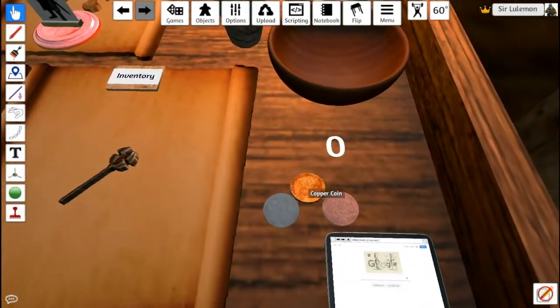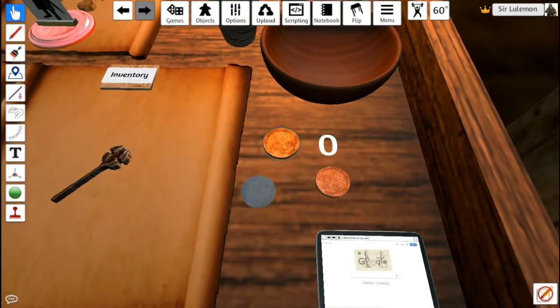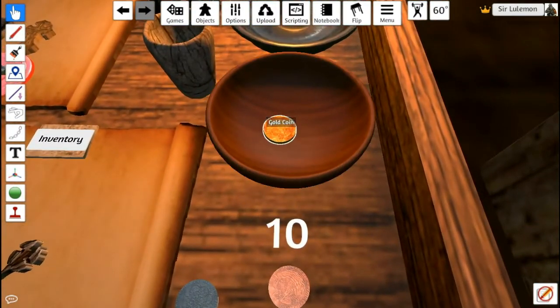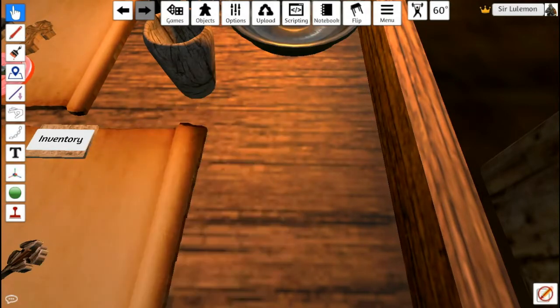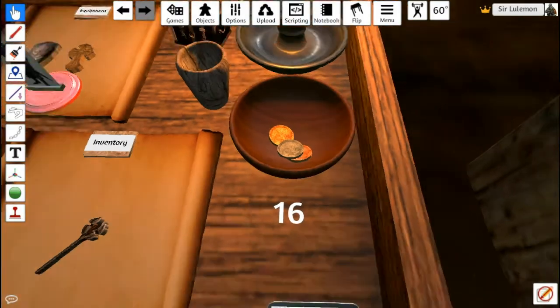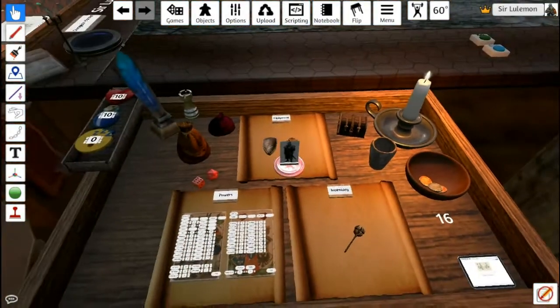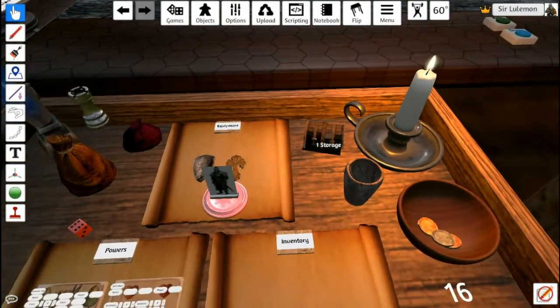And then right over here, I've got actual coins we can use as currency. So I've got copper, silver, and gold. And the cool thing is you can throw them in this counting bowl that I have programmed here. And it'll tell you how much you have together, so you don't have to count it yourself. And most of this stuff you can pick up easily and move. I also gave you storage over here so you can get rid of something, get it off the table.